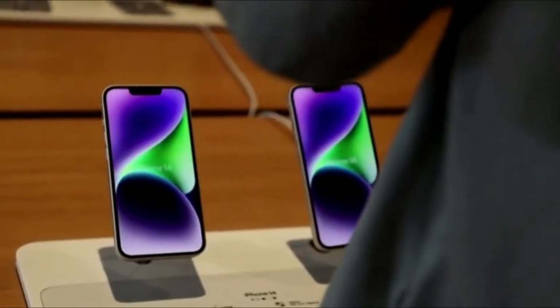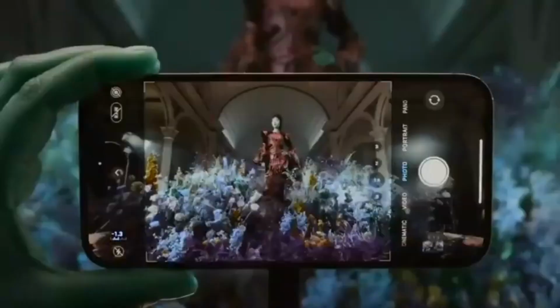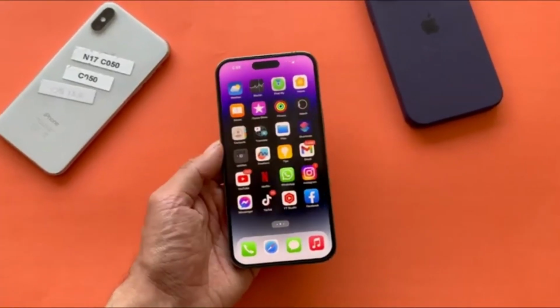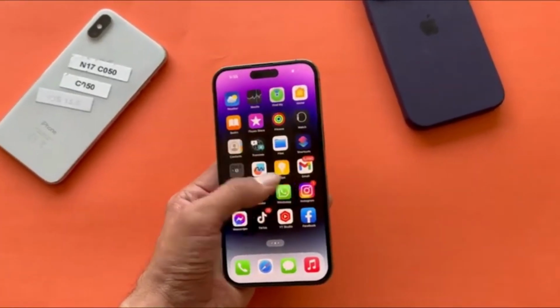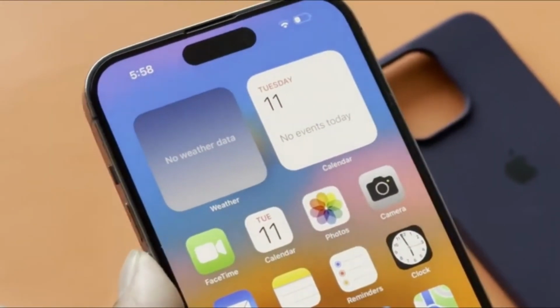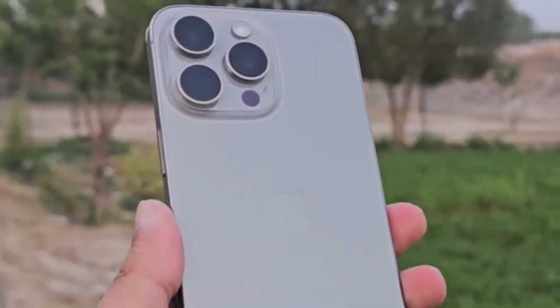Stay tuned for more updates on iOS 18 as it progresses through the beta stages. And remember, whether you prefer the minimalist approach or love to customize every aspect of your device, there's no right or wrong way to make your iPhone your own. Just be prepared for some opinions on social media.